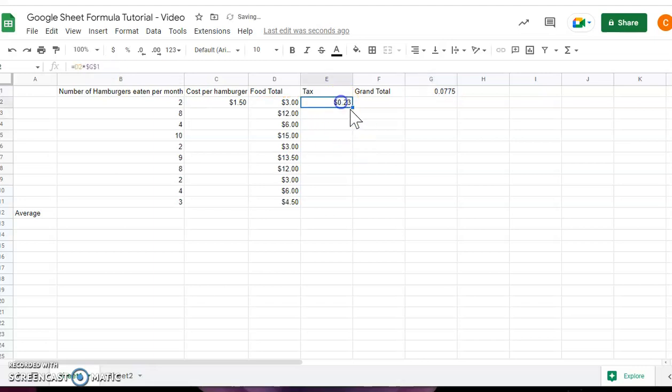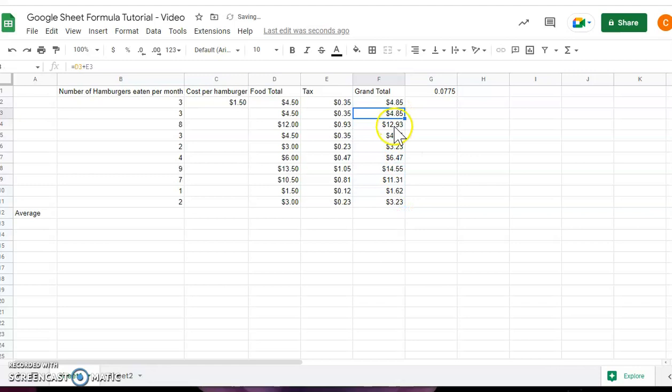Enter. And then I'm going to go ahead and click and drag all the way down, which means it calculates the taxes for everything else, depending on the food total. Grand total is going to be the sum, okay? So I can do sum, but I'm just going to do a simple reference to the cells I'm interested in. So equals the food total plus the tax that's right next to it, enter, calculates that for me. Do you see this little blue square? I'm going to go ahead and click and drag. It's going to apply all of those formulas to the following cells.